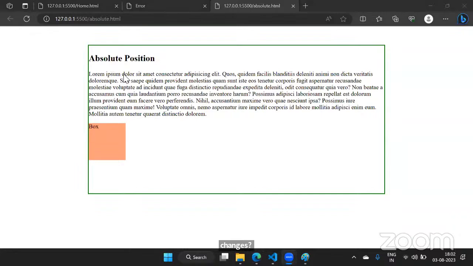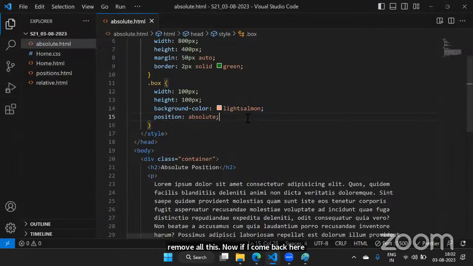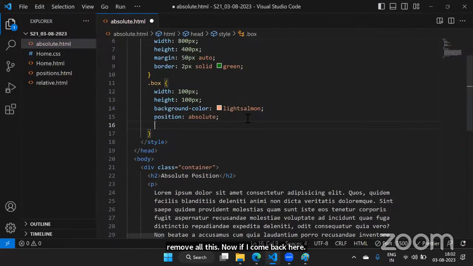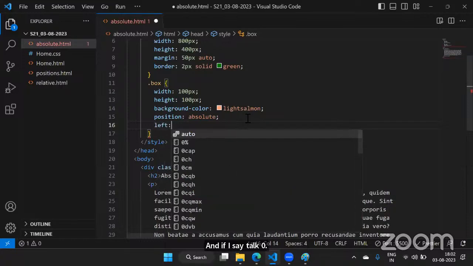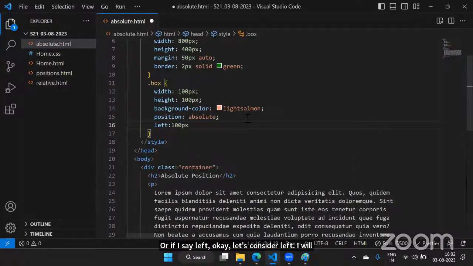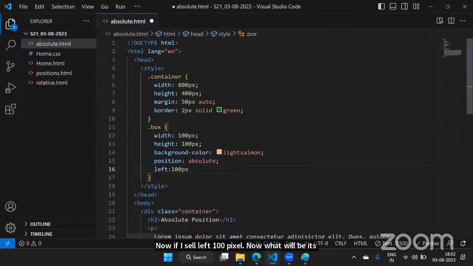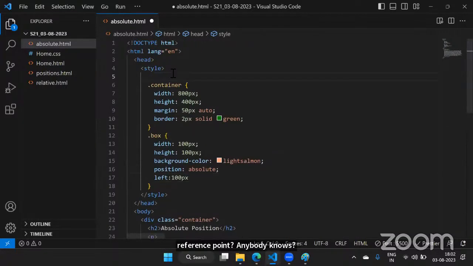Here, as of now, you are not finding any changes. Let me remove all this. Now, if I come back here, and if I say top 0, or if I say left, okay, let's consider left, I will say 100 pixel. Now, if I say left 100 pixel, what will be its reference point? Anybody knows? To understand that, let me add the body tag also.